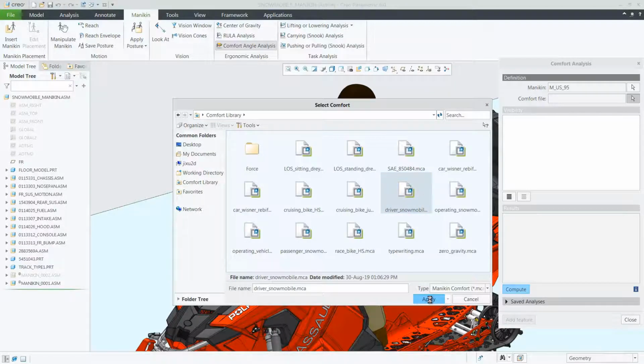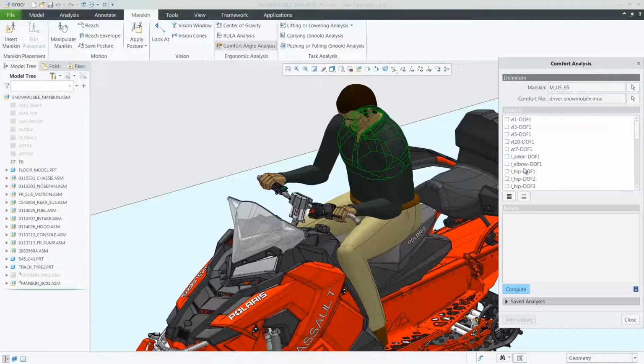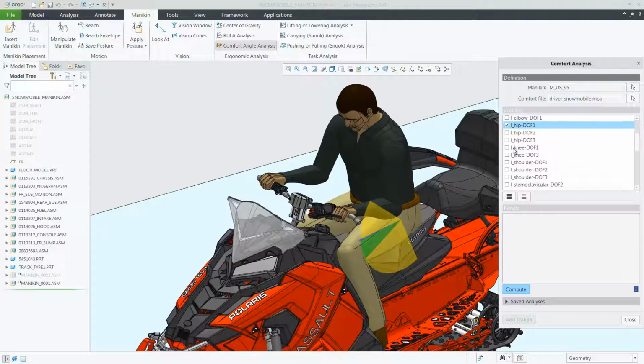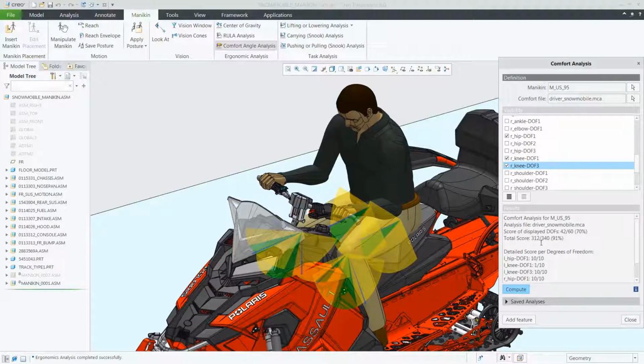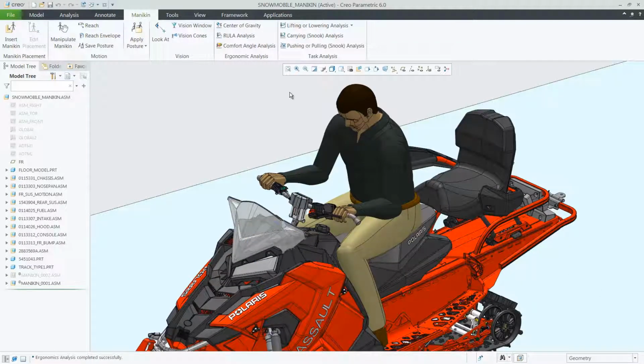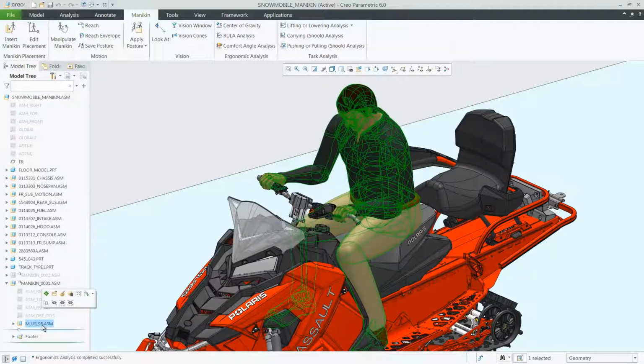So I'll do the comfort analysis again. In this case, I'll just rerun the hip joints and the knee joints, sort of the ones that were the problem spots there, and see if this is any better. So I pick the ones I want, do a score, I say, oh, yep, we're up to 91%. That's better. So I fix these. I might still do some more work, but that's the whole idea. Do your analysis in 3D before you've built anything.